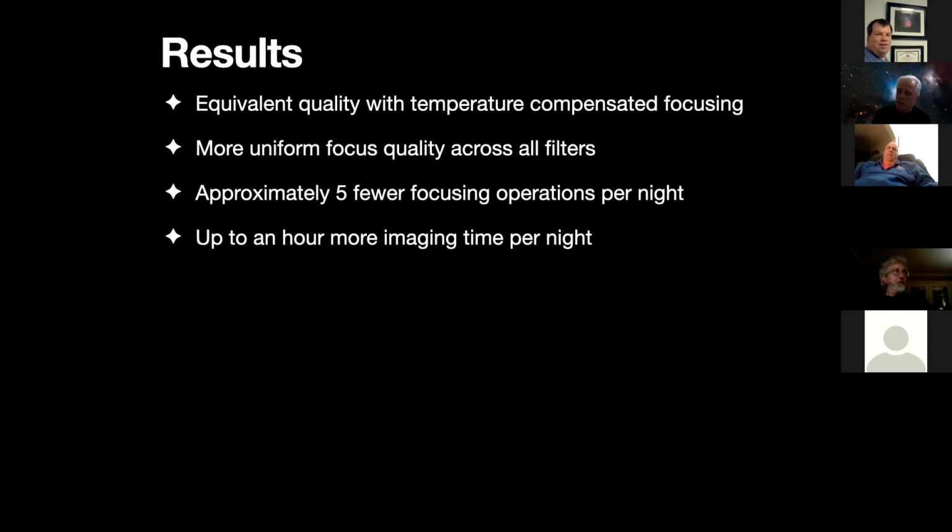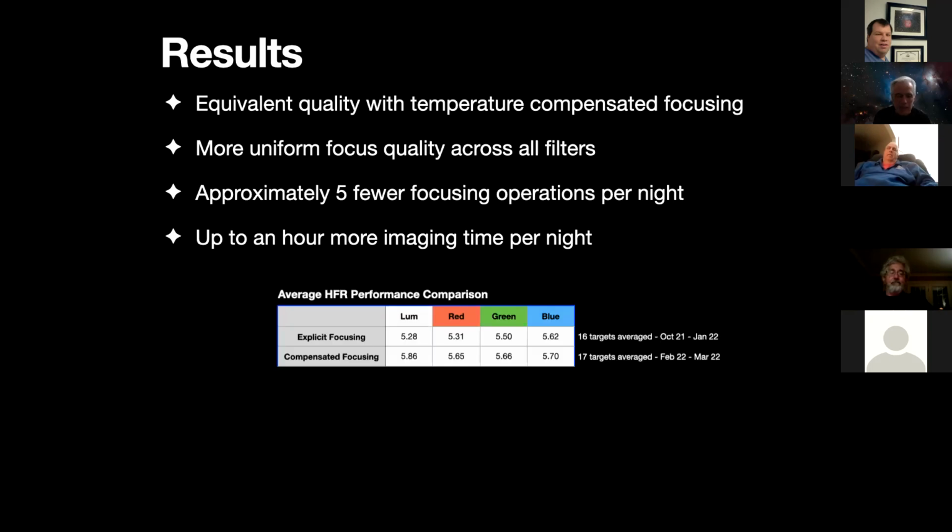I'm doing probably at least 5 fewer focuser runs per night. And I'm probably going to reduce that further by implementing the model a little bit more in the Sequence Generator Pro software. That's giving me right now at least another hour of imaging every night. So I'm getting a little bit more done with that.